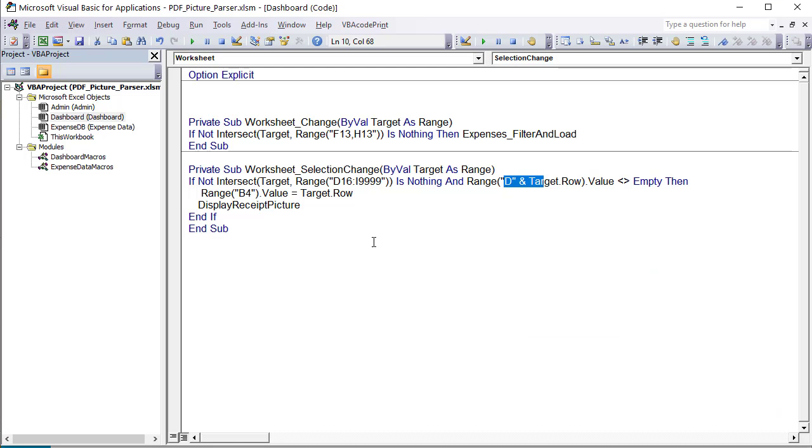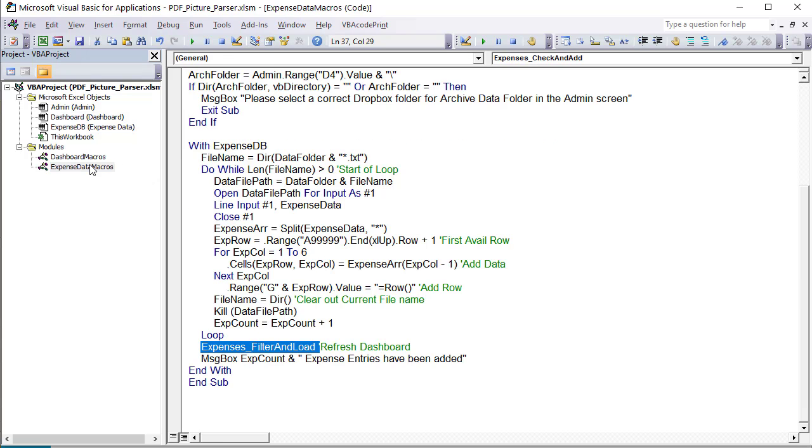The next thing I want to do is make sure that we run that macro. So B4 is equal to the target row, and then we're going to run this macro. It is that macro that we're going to go over right now.